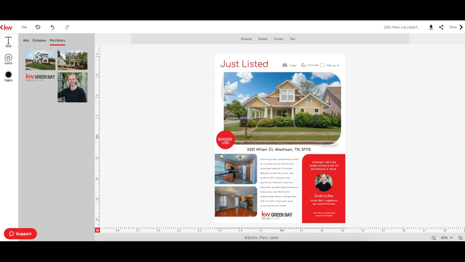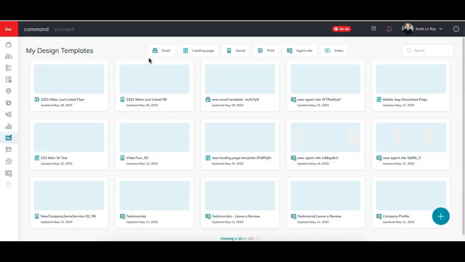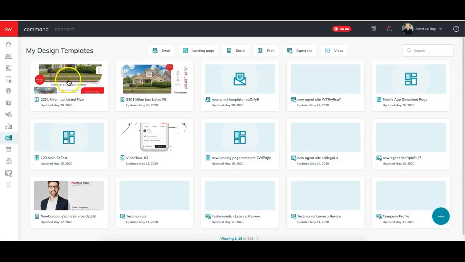All right, so I'm just going to go back. I'm going to click Done. We've already saved. Everything's good to go. This will bring me back to my design templates, and if I ever need to come back to this flyer, I can access that here. All right, so that's about it for the design section. We're going to switch gears and go into our campaigns.